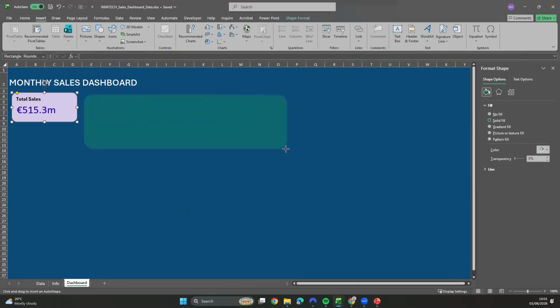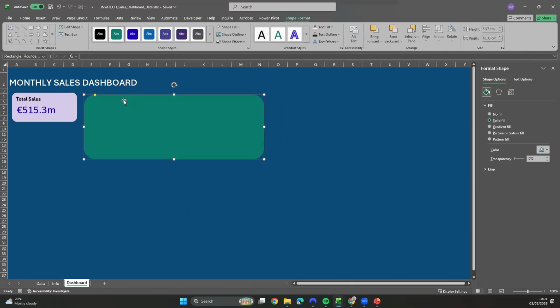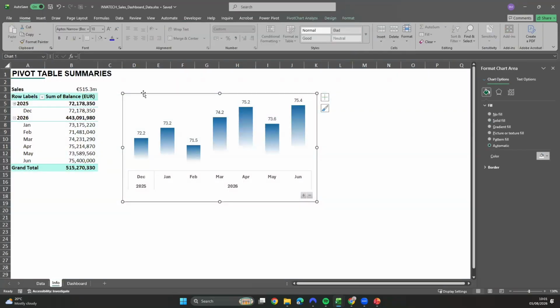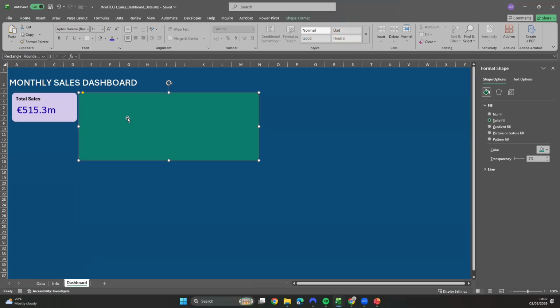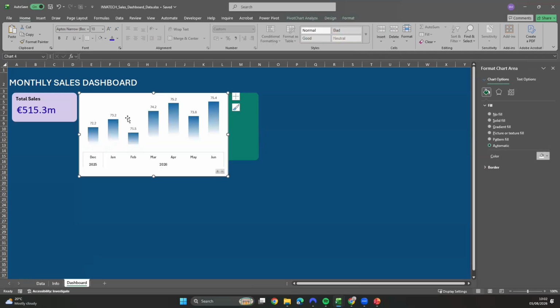Let's say I want to put a shape like so. I want to put my chart there. Now, simply put, take your chart, cut it, highlight that, and paste it in there.